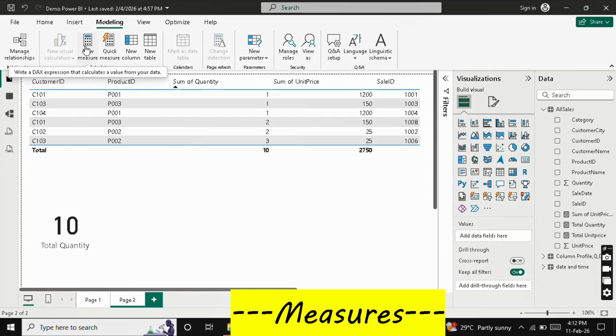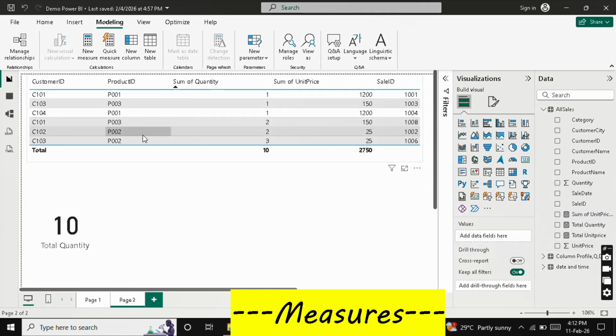It will help you write the DAX formula. Implicit measures have a symbol like this, explicit measures have a symbol like this, a calculator. Okay, this is called the explicit measure. These are the implicit measures. We have two types in the measures.